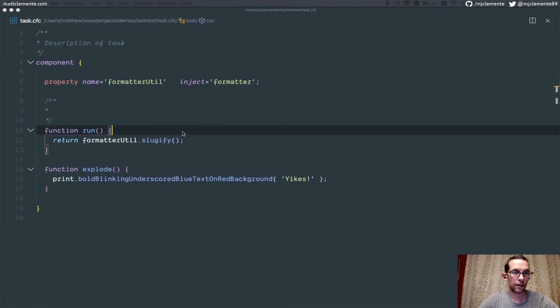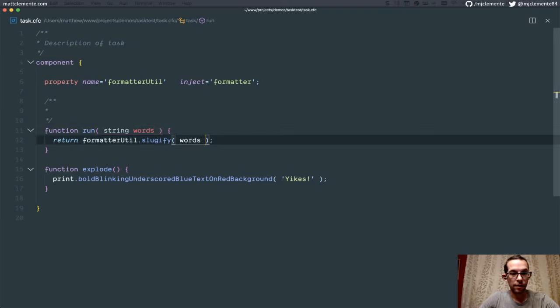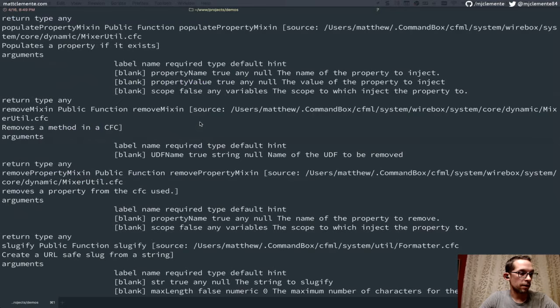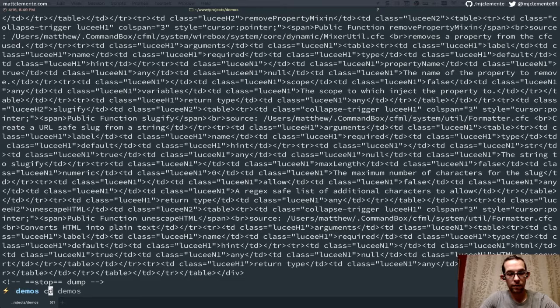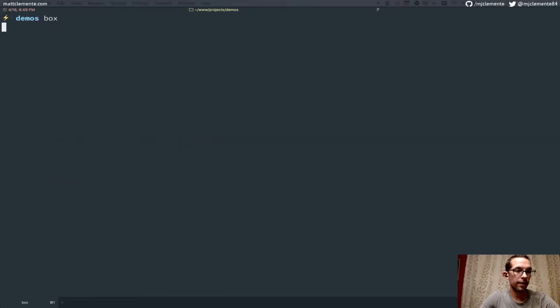Okay, so we'll just call this string, and we'll call it words, because we're just going to slugify those words. Ooh, that'd be so nice. Not so nice, it'd be very cool. So if we go in here, clear, I exploded CommandBox. So we'll spin it back up.